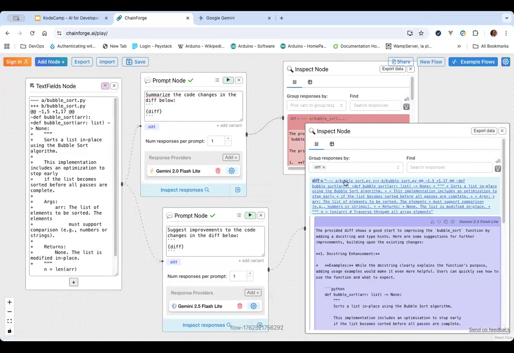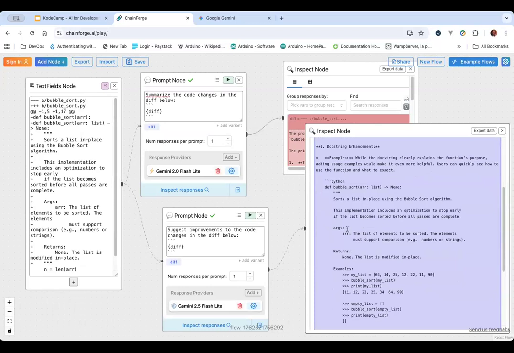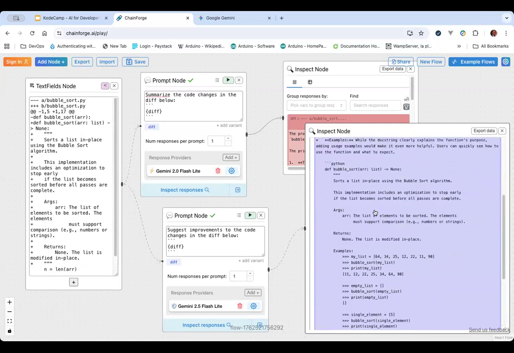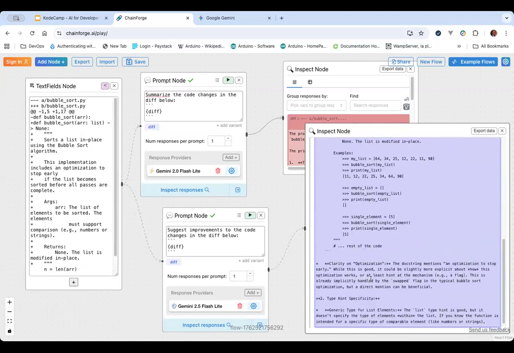So this is the diff that it gets, and then this is a response. The provided diff shows a good start to improving the bubble sort function by adding a docstring and typings. Here were some suggestions. So now if you were reviewing this PR, so let's say the PR is this diff, and you ask it to review this PR, then Gemini will basically just give you suggestions of things that should be improved in this.